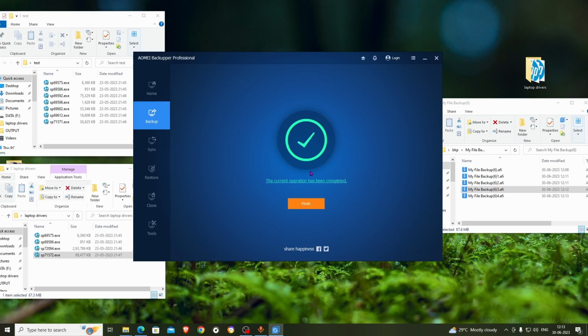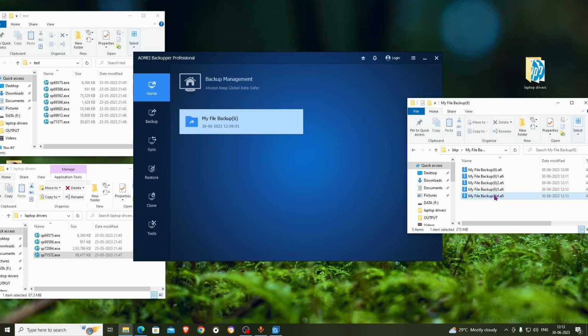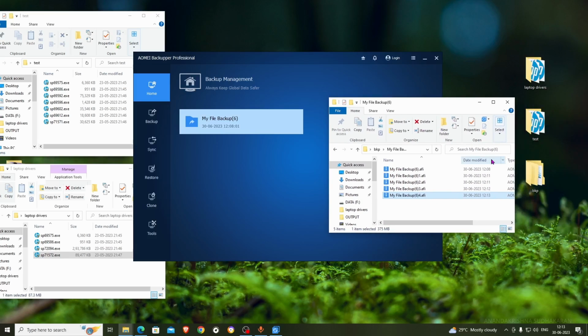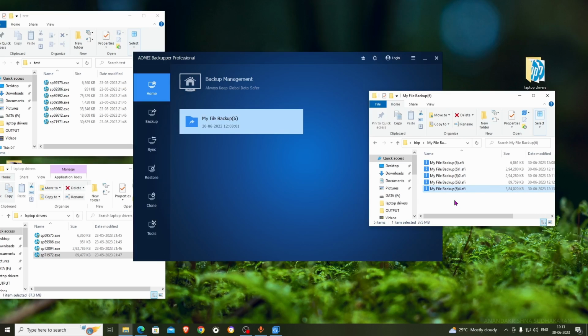So you can click on the finish, and now you can see that it's created a new file of 375 MB, because the differential backup combined both of these files, the earlier 287 MB and the 87 MB. So it created a 375 MB file as the differential backup. That is why the differential backup uses more space to store the data, but the incremental backup only backs up the changes that occurred to the source folder.